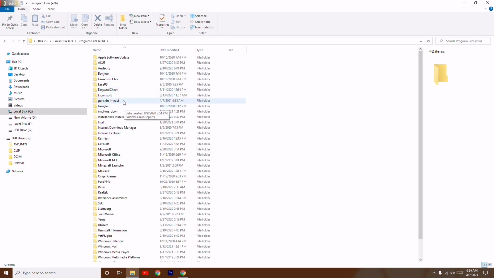So you just have to find Genshin Impact, open the folder, and open the game from here itself by going through the .exe. In some cases this can fix the issue.